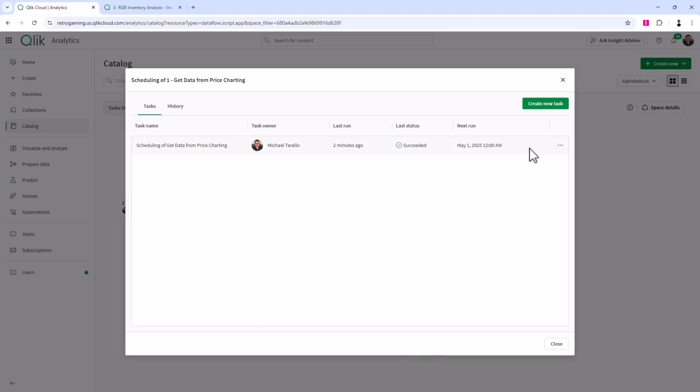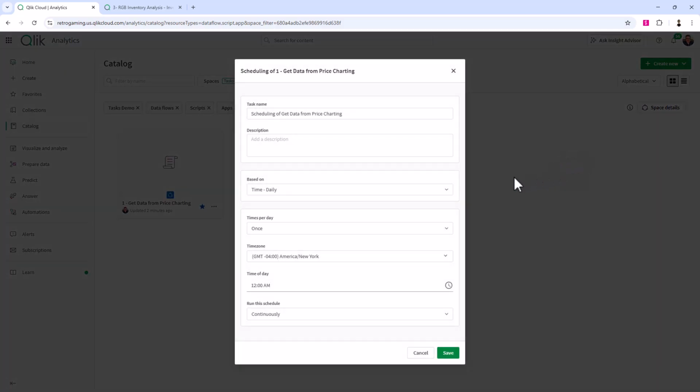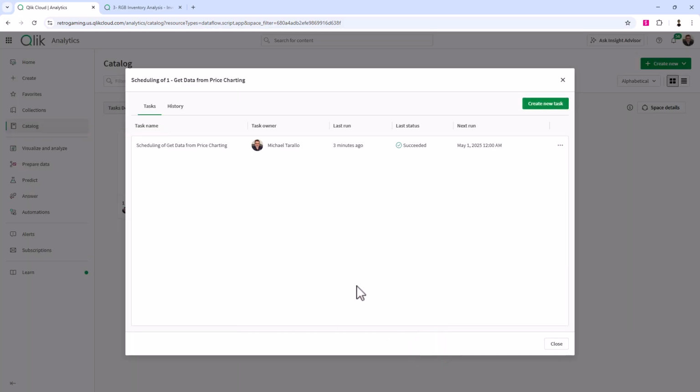So let me just open up the existing one. And you can see time daily once. It's going to kick off at 12 a.m. continuously. So when that runs, it'll have a status of succeeded. Now we want the next job to look at that particular status and then only run if this is succeeded.